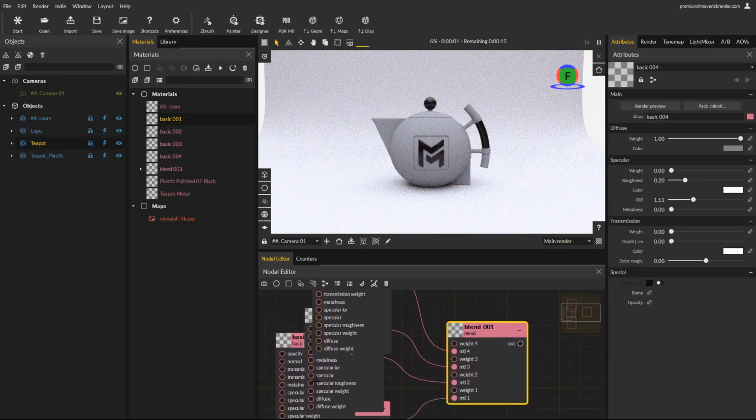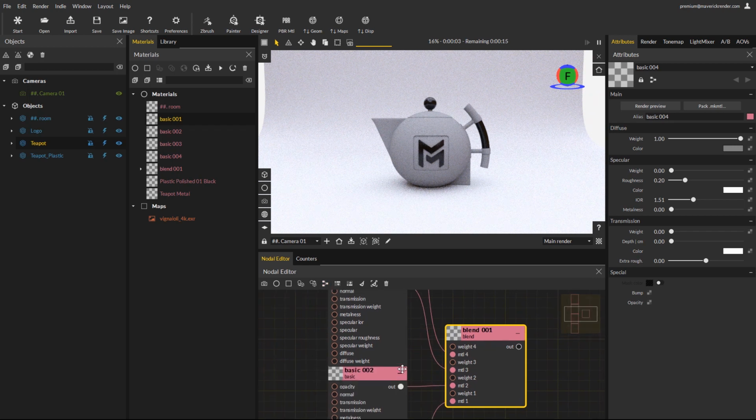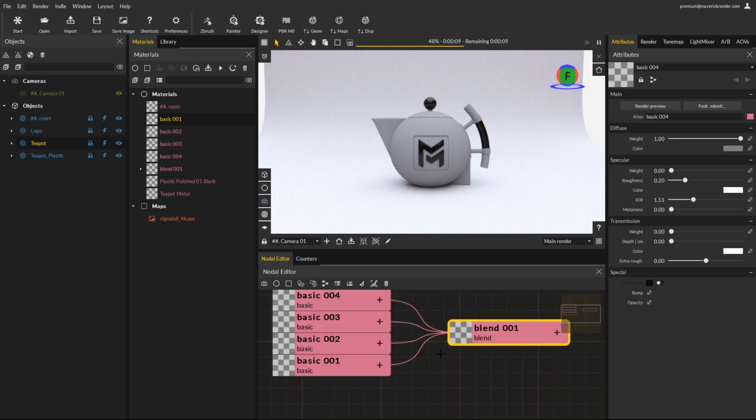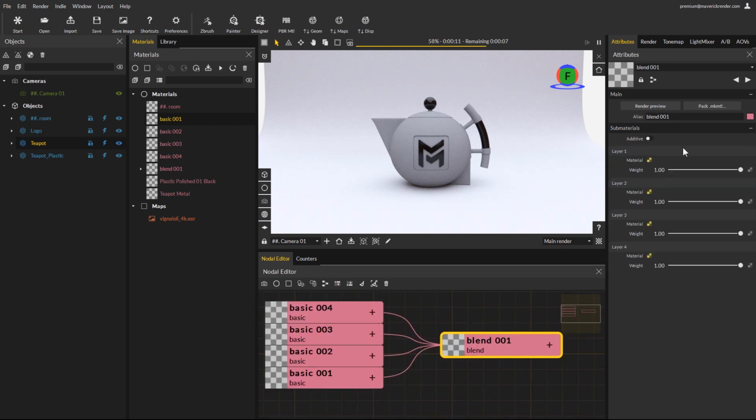Click the order nodes icon to automatically lay out the nodal editor. You can also click on the collapse or the expand icons to close or open nodes. The blend material layers order is the inverse of what you may be used to in Photoshop, for example. The top layer is the master. This means that the next material in the list will hide every material before it, unless weight maps are used. But more on that later.